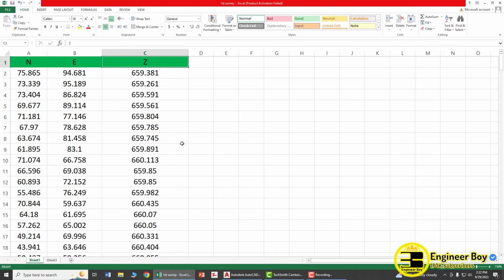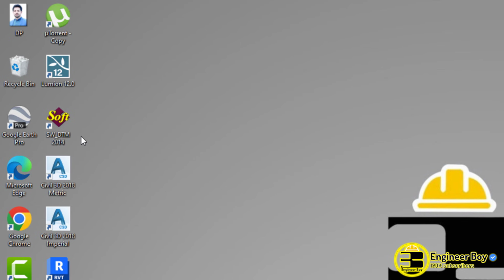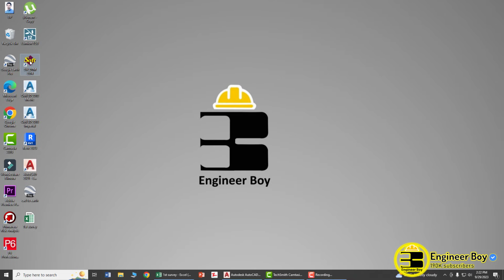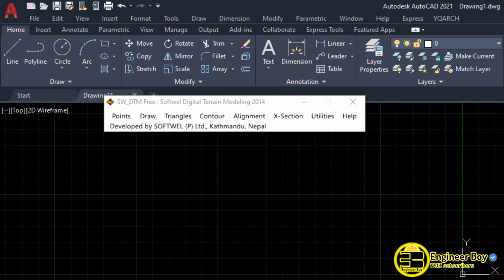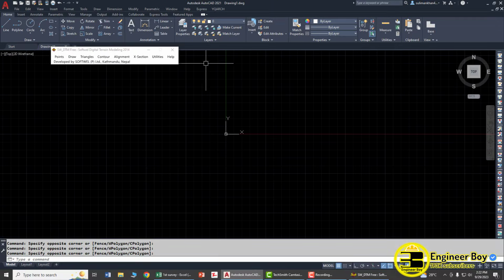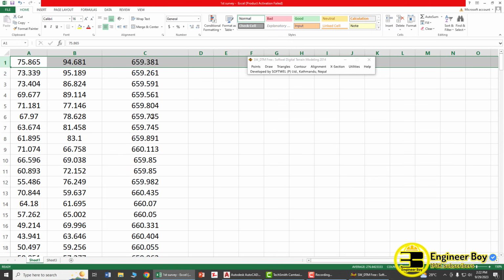For this approach, I'll be using a plugin called SWDTM. You can easily download it from the Google Drive link in the video description. You have to open SWDTM in order to draw the contour map, and make sure your AutoCAD has been opened as well. Now, I have this Excel file, and you can see these labels, North, East, and Z. I'm going to delete this row first because SWDTM will not accept that row.